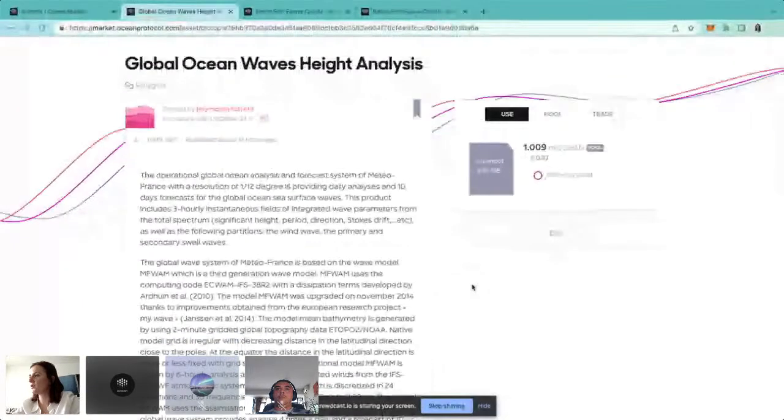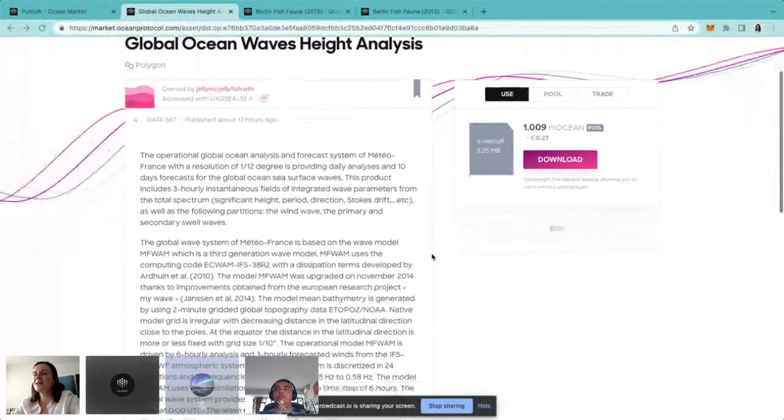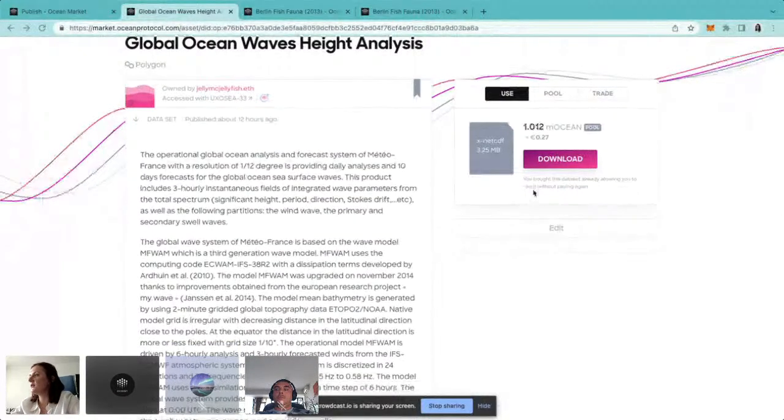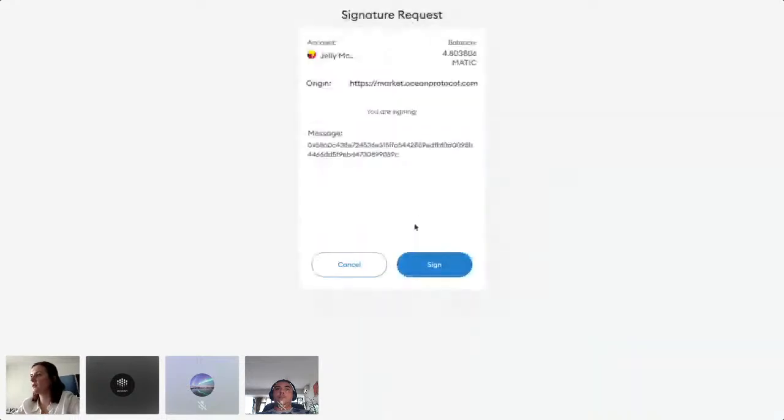All right, so I just approved that transaction. So now what is happening is that it is ordering the asset, and it succeeded. Thank you, MetaMask. So right now I'm able to download this file just by clicking the download. I'll need just to sign that I'm the one who did these operations. So I'll just need to provide a signature request.